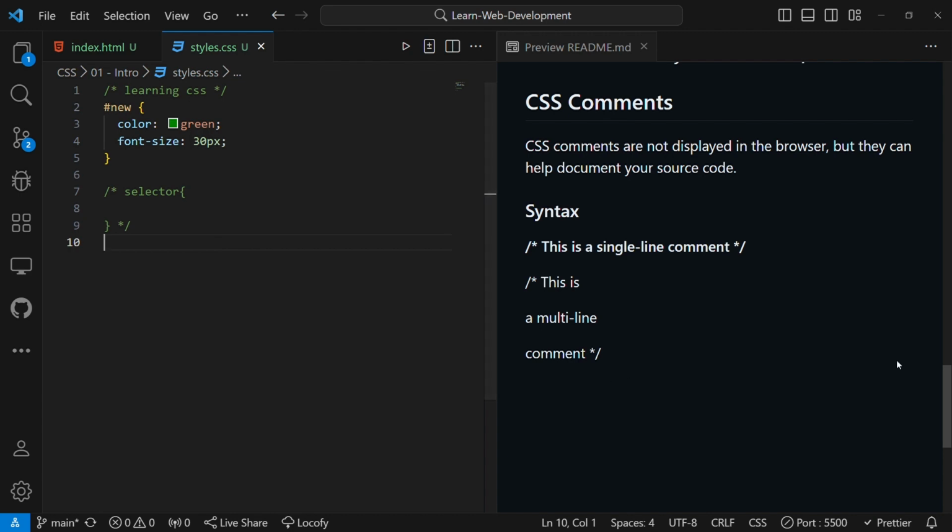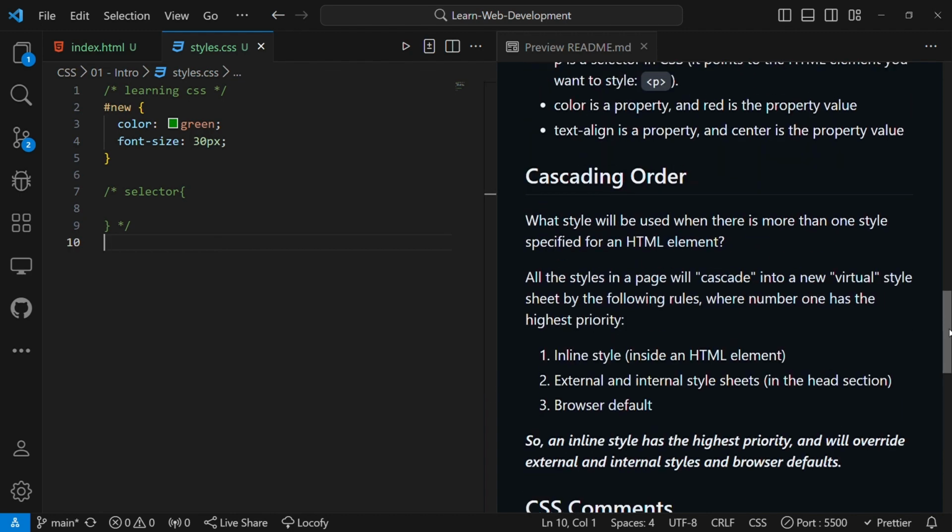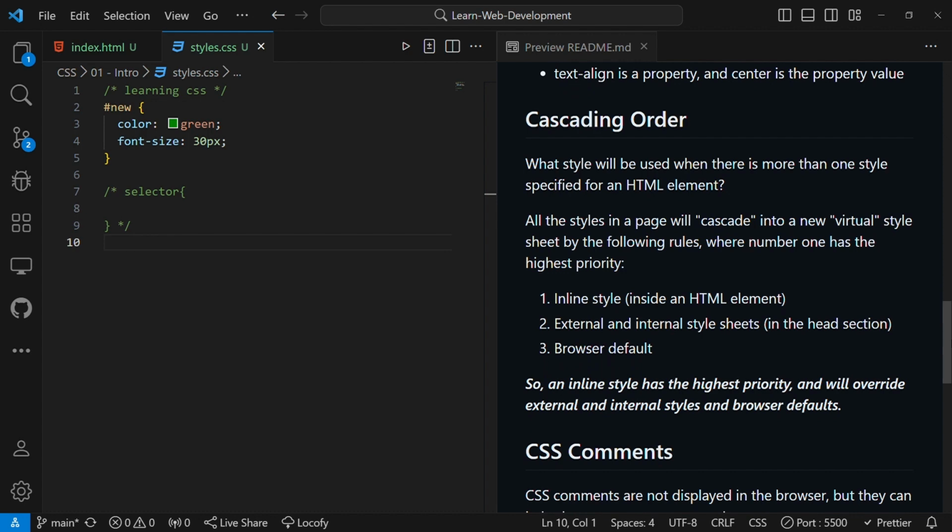So the final thing that we learn is the CSS cascading order. So far, we have learned three ways of how to add CSS in our document. The first way was the inline styles, the other way was the internal and the external styles. So you can ask yourself, what if you put the same styles in internal, in external and in inline, what will happen?